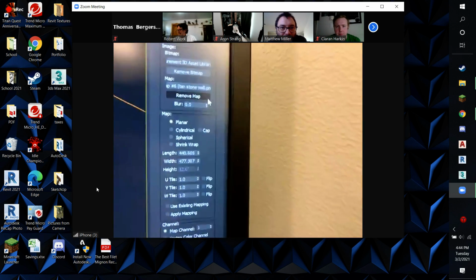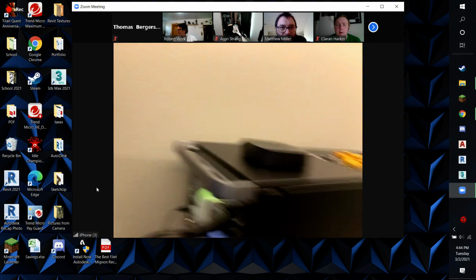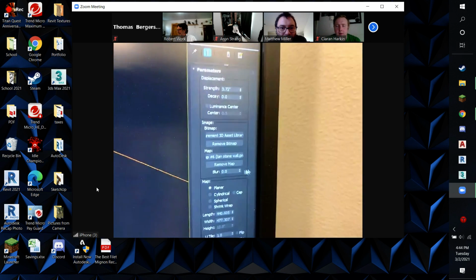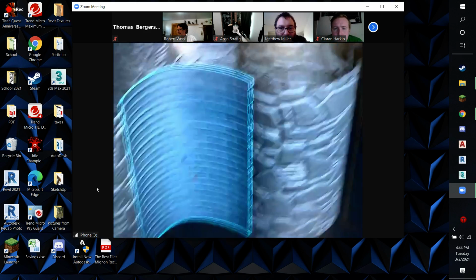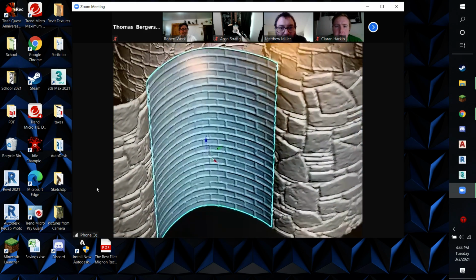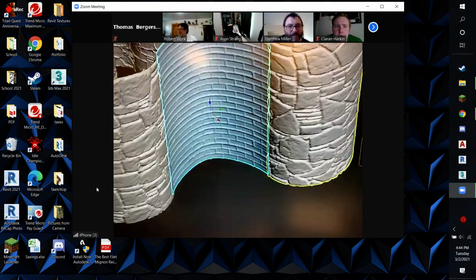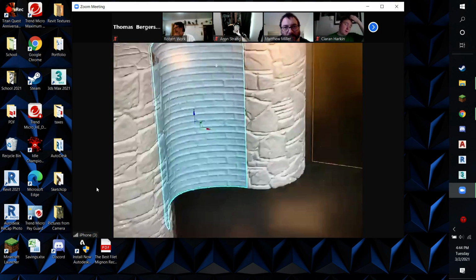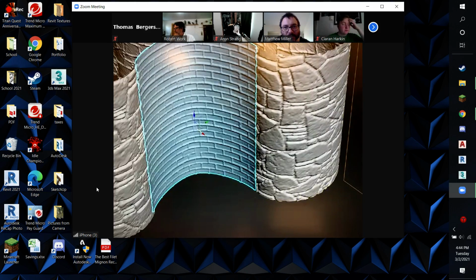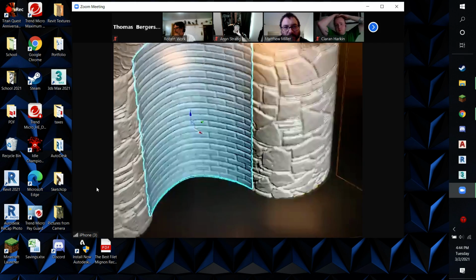That's because of how I had put it in the map. So if I want to remove the map, now I just have the brick. By changing that bitmap, of course you can see that it's inverted. It's actually showing the opposite. So what I would do is change my strength to go the other direction. And now it's there.